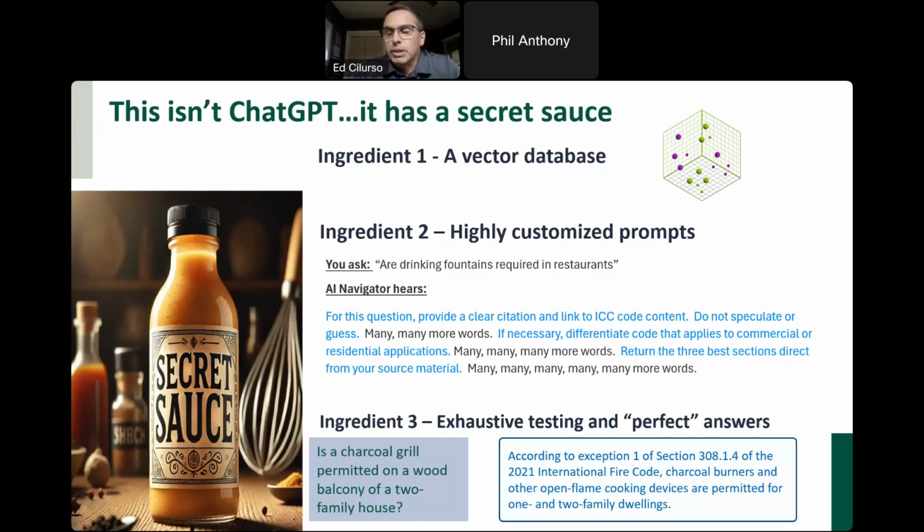The other thing is that there are really highly customized prompts. The chief way that people modify the tone and the wordiness of answers is by modifying prompts, like what you add to the question. So if you ask the question, are drinking fountains required in restaurants? It's a question we use as a test question. It really is not what the LLM hears.